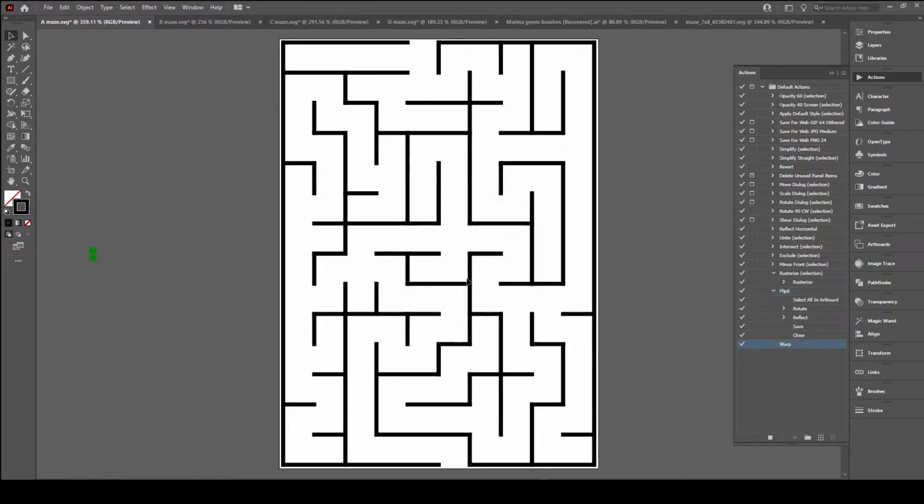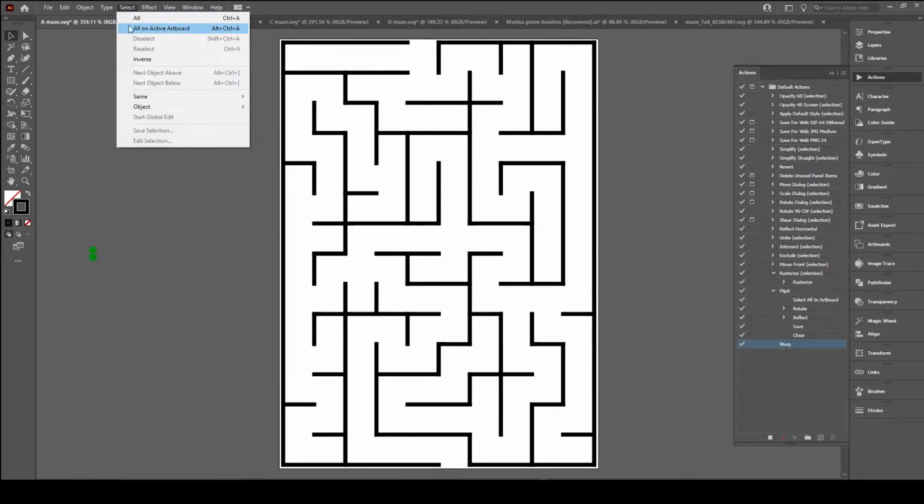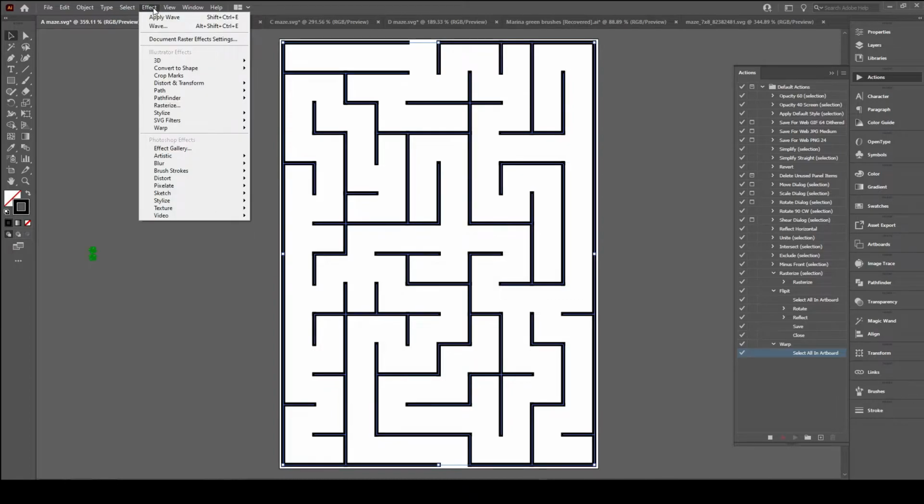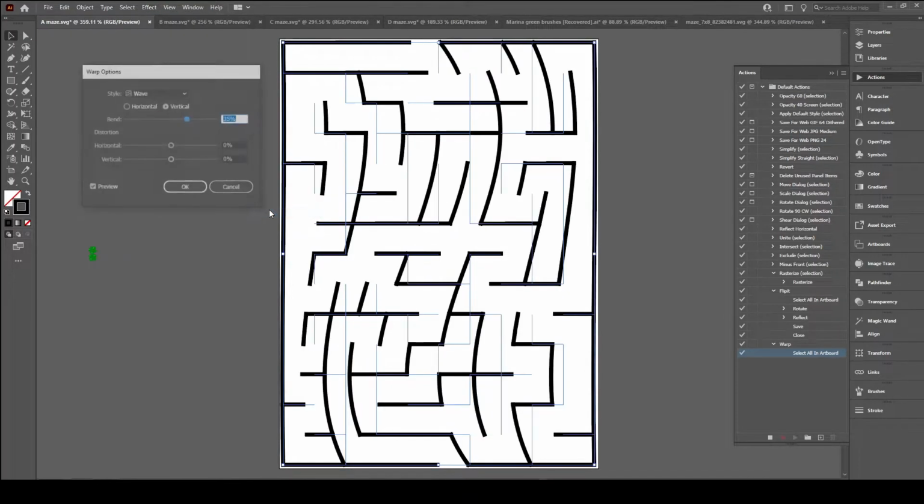And hit record. We need to start once again with forcing Illustrator to select everything on the active artboard. So everything on the artboard. And we're going to go to Effect, Warp, and Wave. Okay, I believe this looks okay.